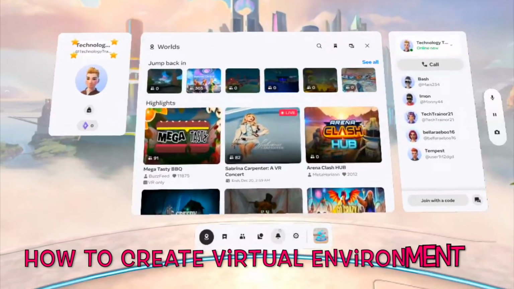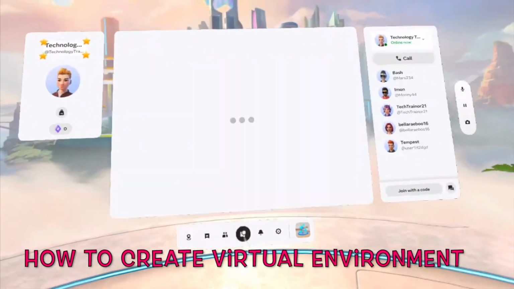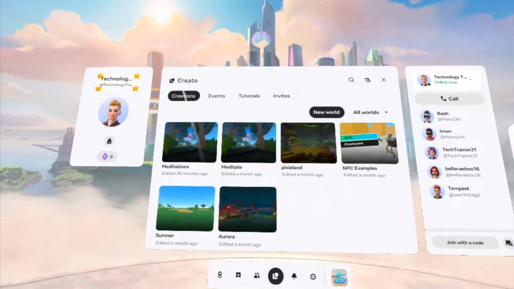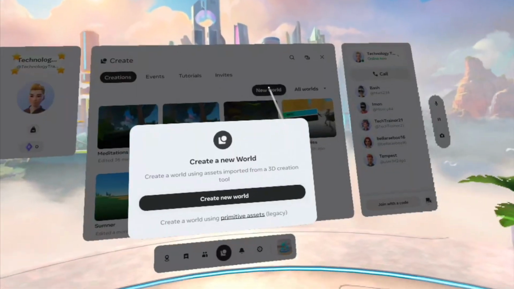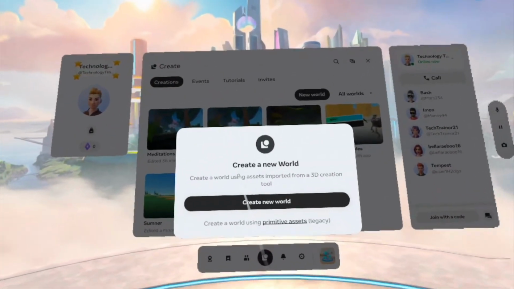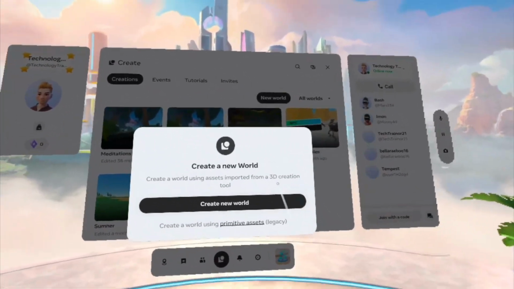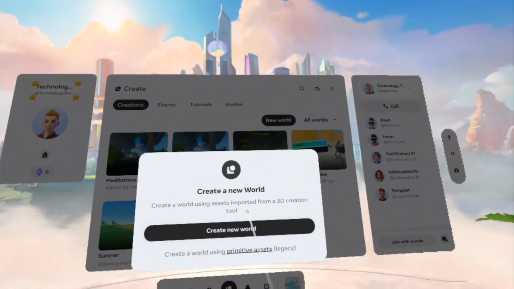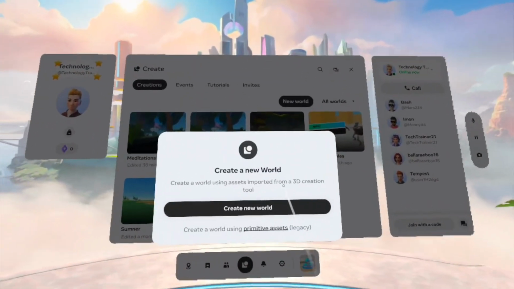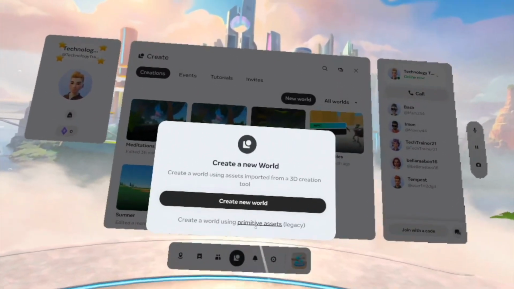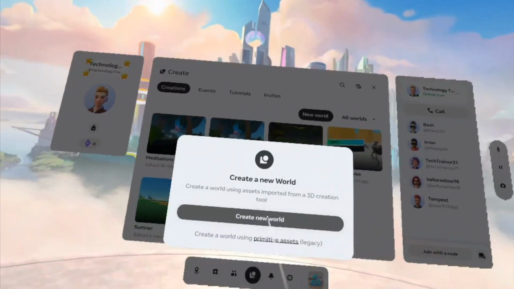All right, so the first thing that we're going to do is create. We are going to go to create new world, and you have the option here of using assets imported from your own 3D creation tool. You can build your own three-dimensional assets. You can also use what we call primitive assets, which are already in place.